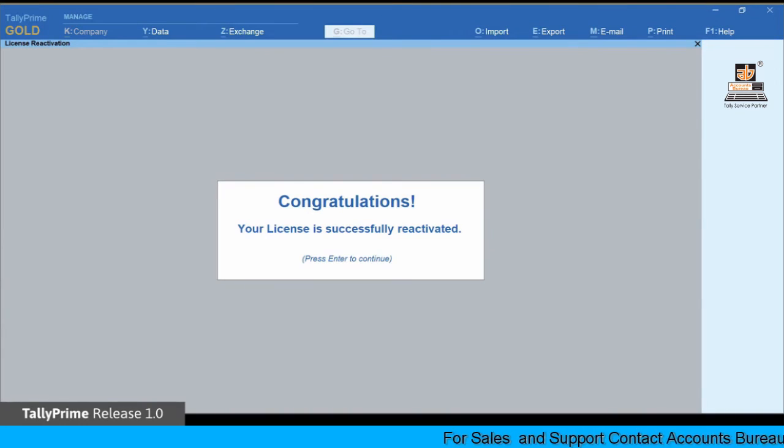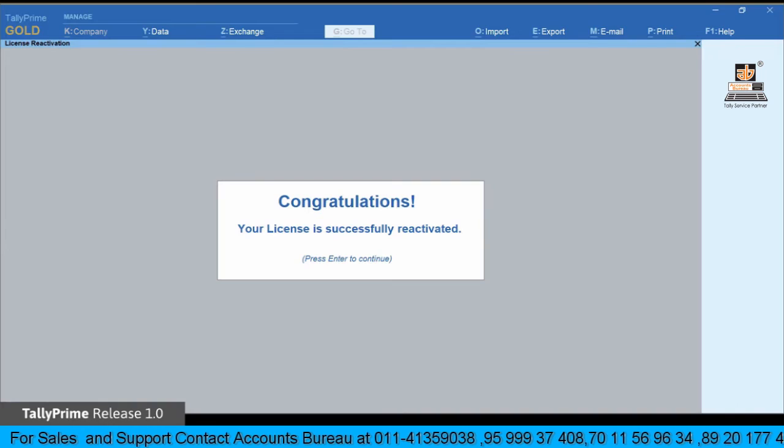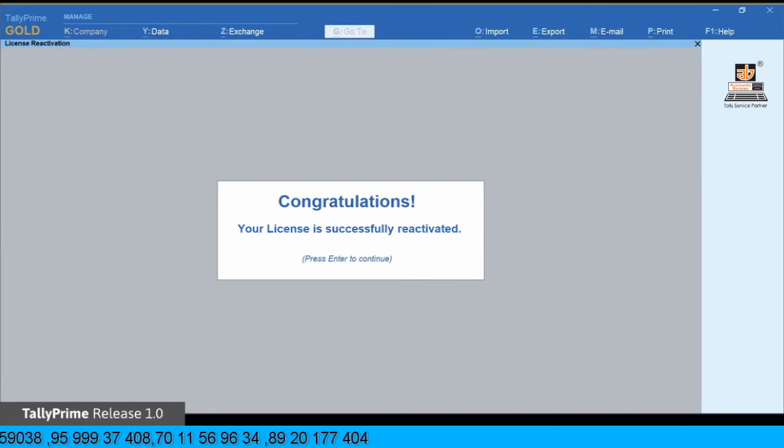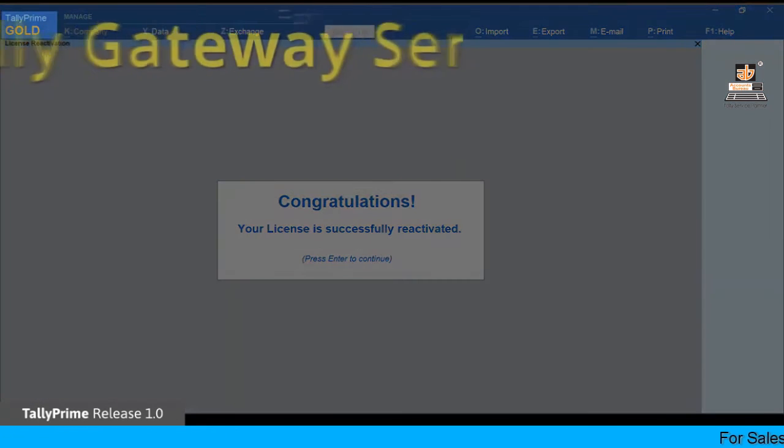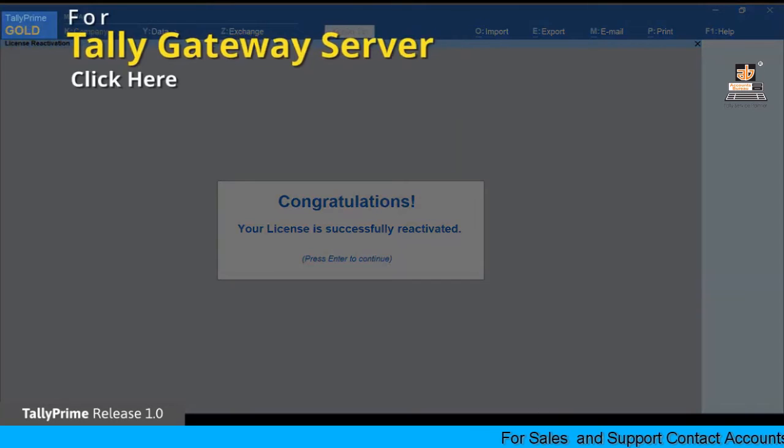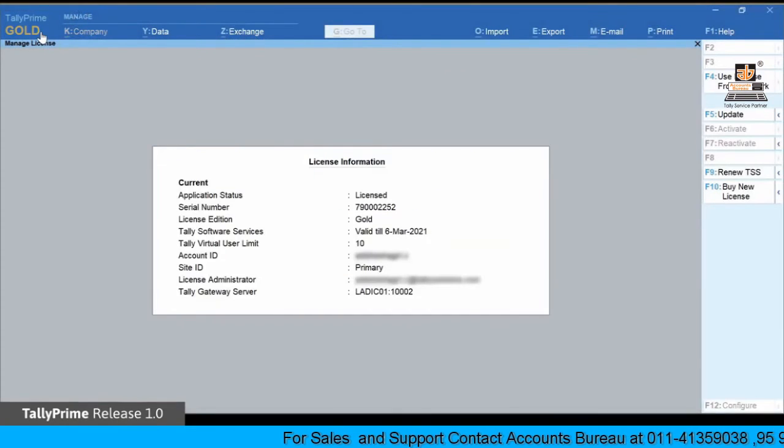Once the license is reactivated in Tally Prime, Tally erp9 goes into education mode. You can now share the Tally Prime license with Tally erp9. Get the gateway server details with port number from Tally Prime.